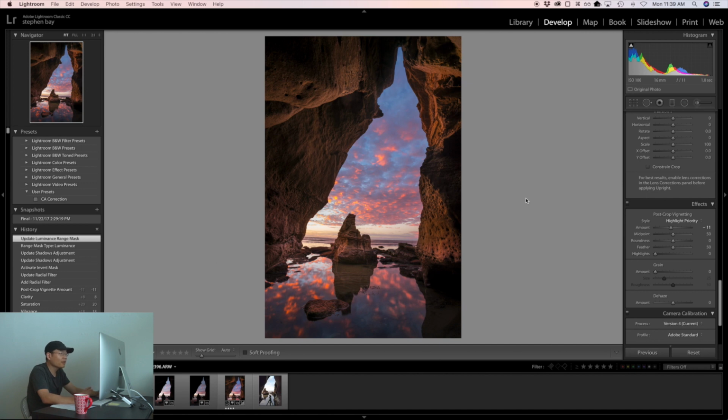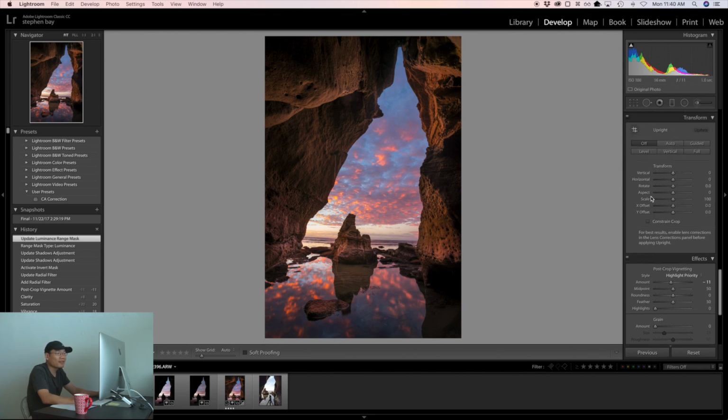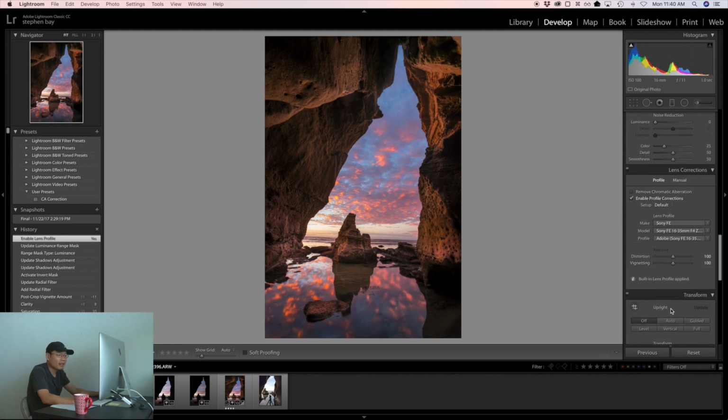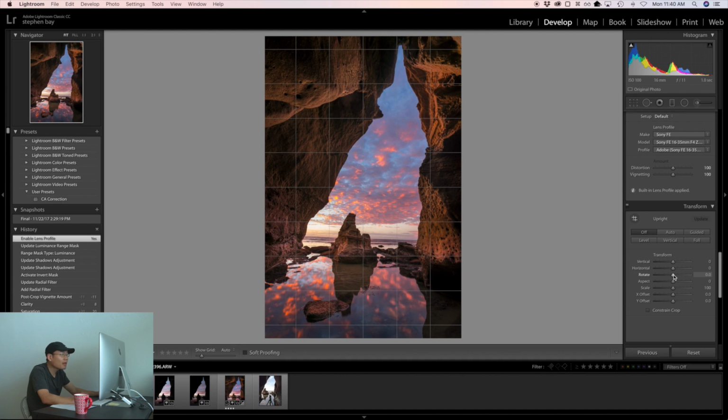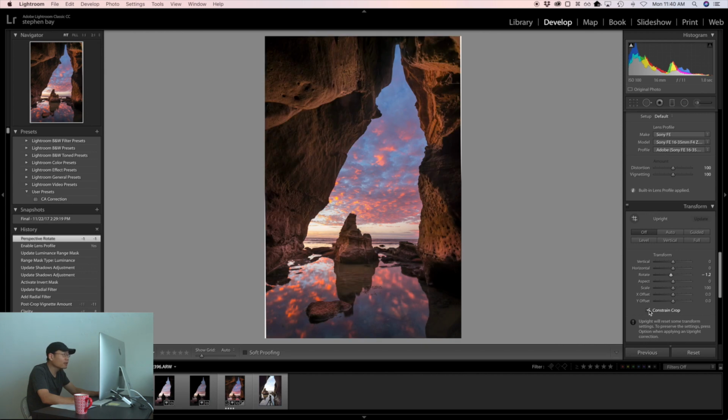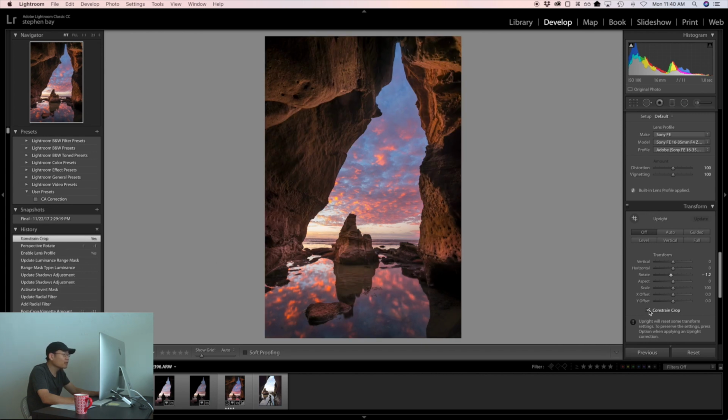There's one more thing though that I want to mention. My horizon here is not perfectly level, and that really bothers me. There's an easy fix in Lightroom. You can just turn on your profile corrections and then use the rotate command to level it. And then do constrain to crop. I don't like doing that for this particular image, although I will use this for other images.